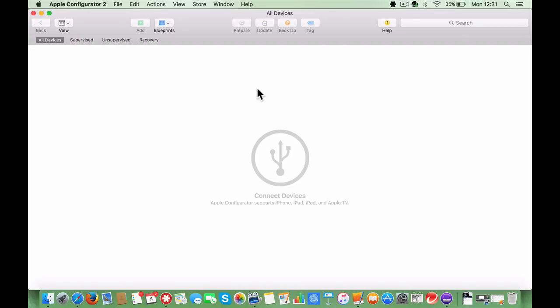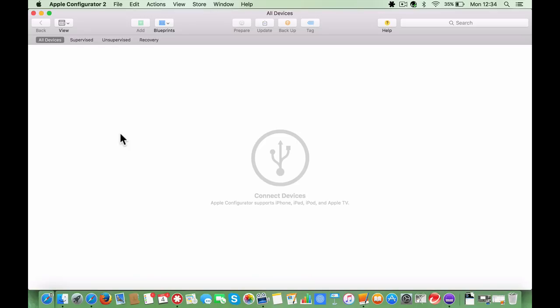In this video, we're going to look at how to use Apple Configurator 2 to create a blueprint for our iPads. So a blueprint is like a template. You can set up a blueprint and you can put on the apps that you want on the iPads and the configuration settings and profiles.